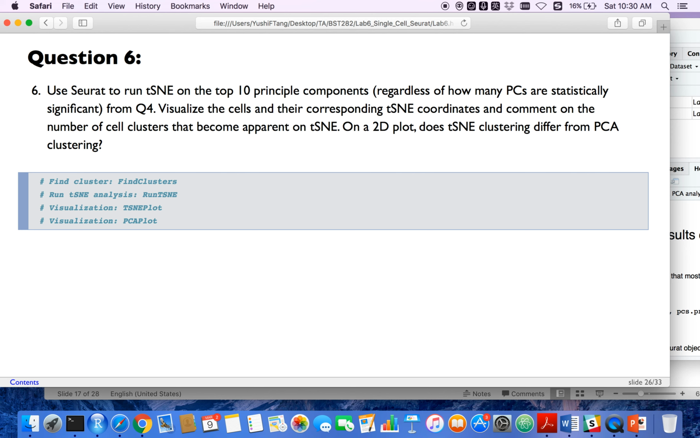Question 6 asks you to do the t-SNE. Questions 6 to 10 are all about t-SNE. First, you have to find the clusters, which is basically done with the find clusters command, and then run the t-SNE, and then compare the t-SNE plot to the PCA plot. The PCA plot adopts the clustering results from the t-SNE. You plot the same t-SNE clusters onto the PCA, just to see whether these groups are clearly separated in the PCA plot.